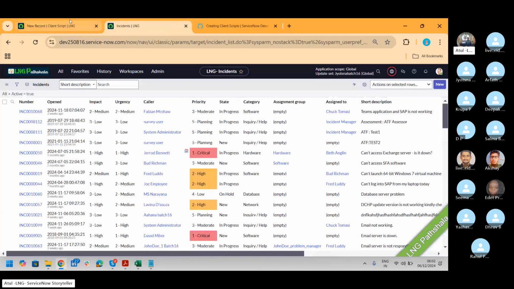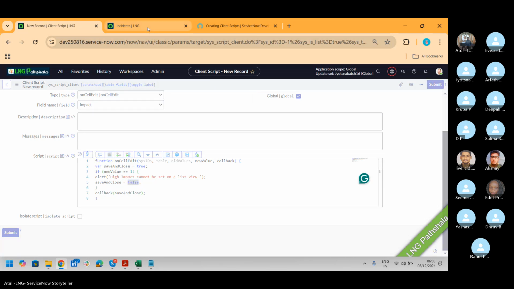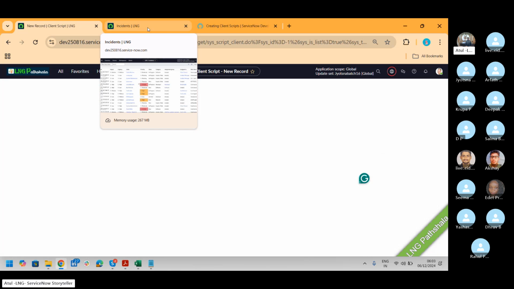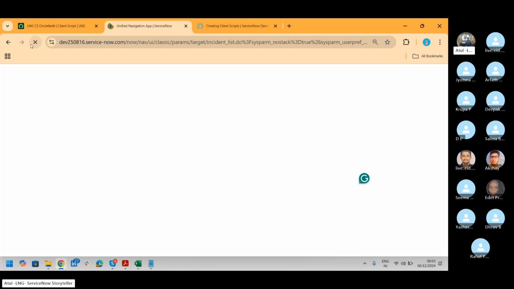Okay. So if a user puts impact equal to 1, then I should not allow it. I should not allow the user to make changes. And I'm showing a message and marking save and close as false. And then this value goes here and callback is false. Now let me save this and show you. Let me reload this as well. Now this is my impact field.